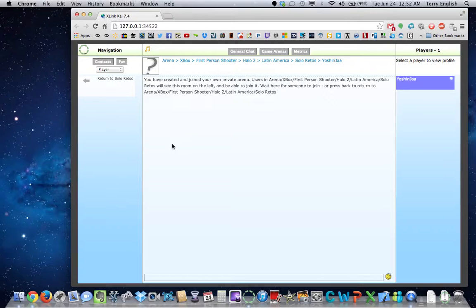Alright, so this was a tutorial guide for getting Xlink up on Macintosh operating systems. If you have any questions, please feel free to add any comments below, and you can also contact me on my Twitter handle, which will be in the description.